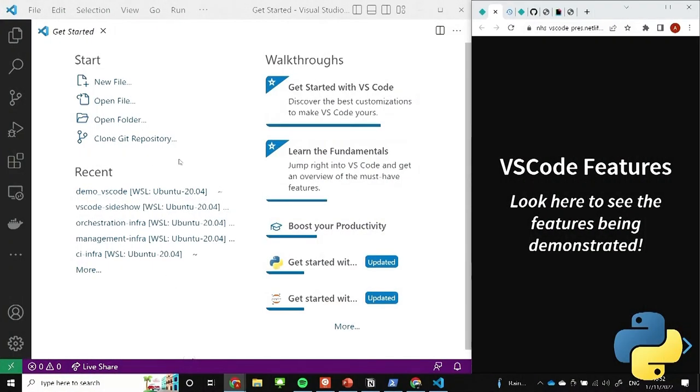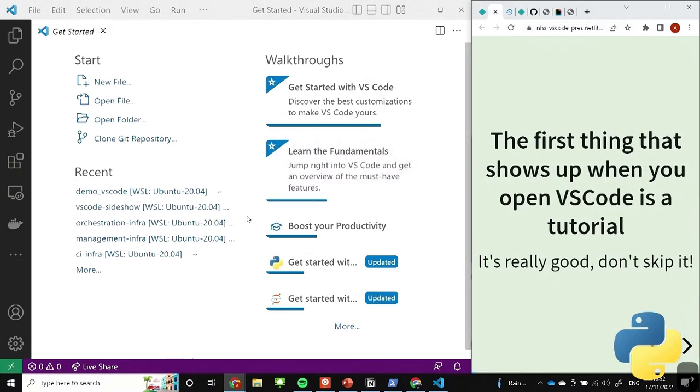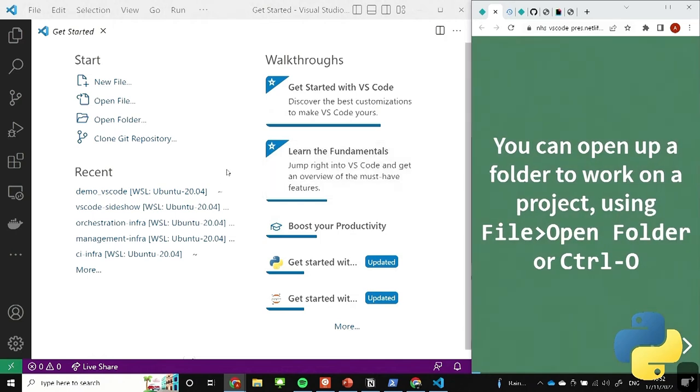Okay, so I've got Visual Studio Code open here. This is what you'll see when you open it up for the first time. The first thing that I want to say is just on the right here, there's a bunch of tutorials, and actually they're really good, so don't skip them. You can probably learn a lot of useful keyboard shortcuts. Highly recommend. But let's open up a project in Visual Studio Code.